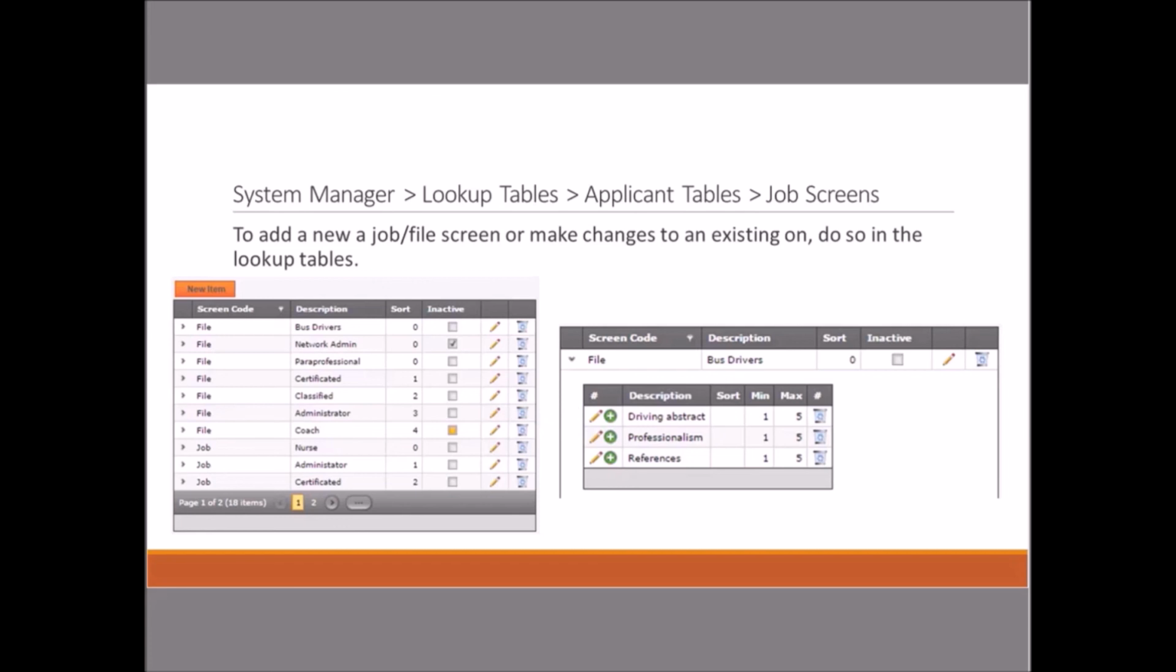To start from scratch, if you want to add a brand new one, you'll click the new item first, and then it's going to ask you if you want it to be a file screen or a job screen, and then you give it a description or name. After you've done that, you can come in here and add the individual criteria under that. I hope that makes sense.